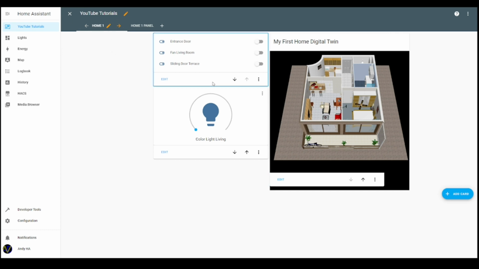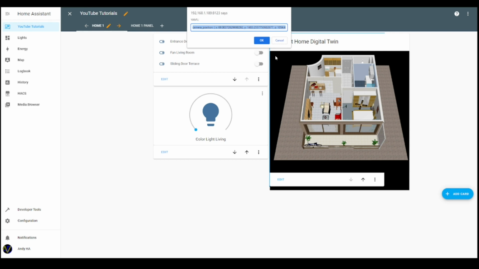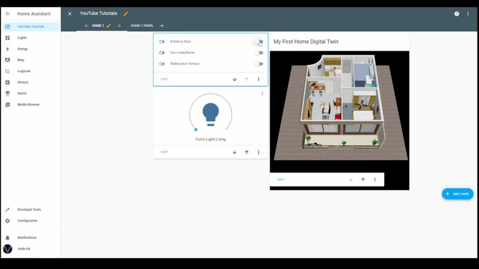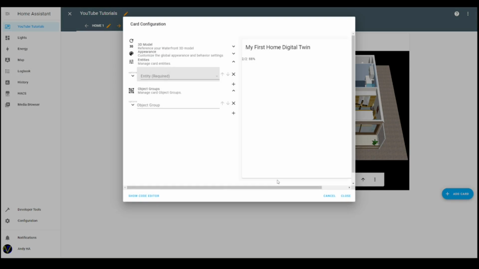While you are in edit mode, you just click on an empty space inside your model. So for example, here on the top left corner, you will see that there are a few things appearing here: positions, coordinates, etc. You just copy this information. Okay, so let's put it like this.